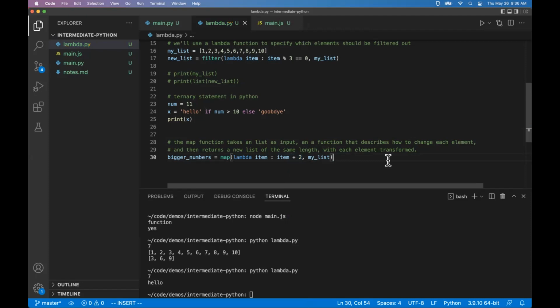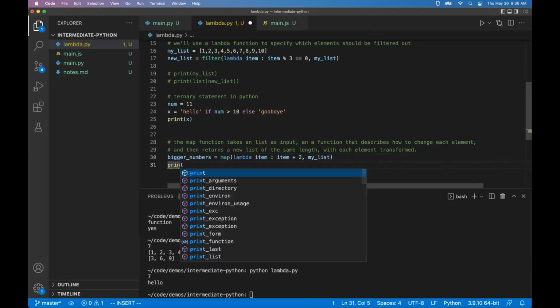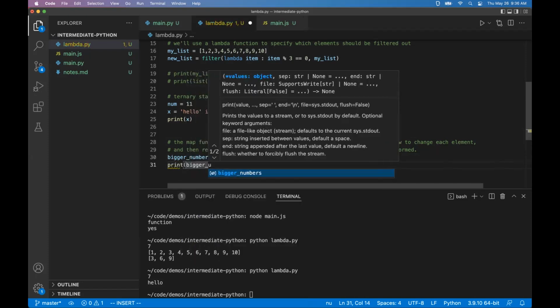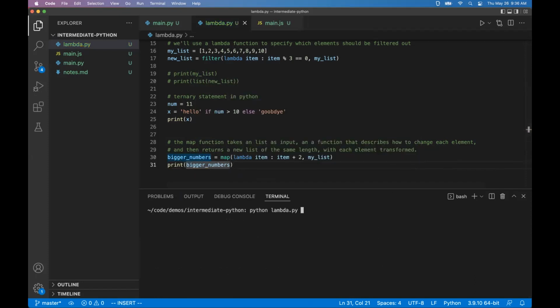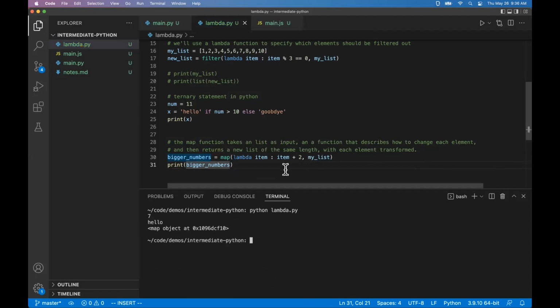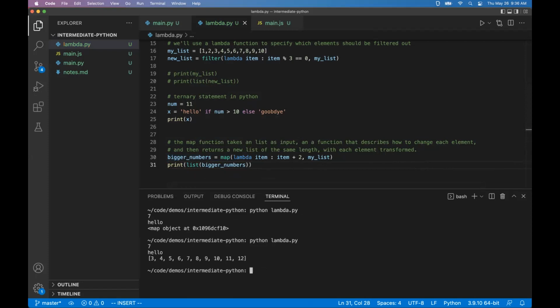So let's see what our bigger numbers look like. Pretty sure this is not going to actually be a list, but some list-like object that we'll have to convert into a list. Yeah, it's a map object. When you call map, it gives you a map object. So if I want to just read this real quick, turn that into a list. Cool. So now instead of going from 1 to 10, we're counting up from 3 to 12.